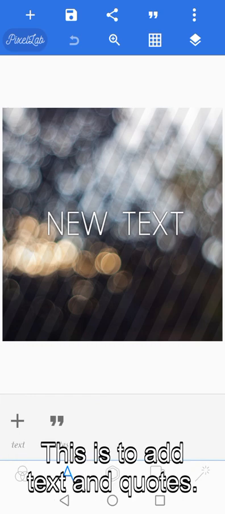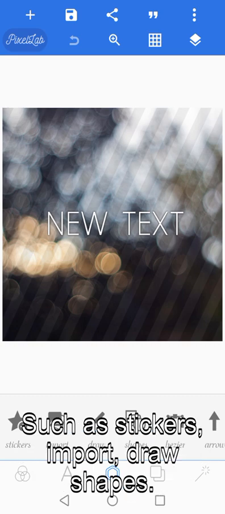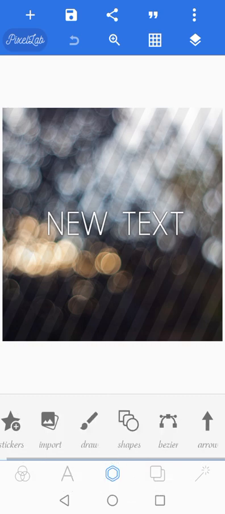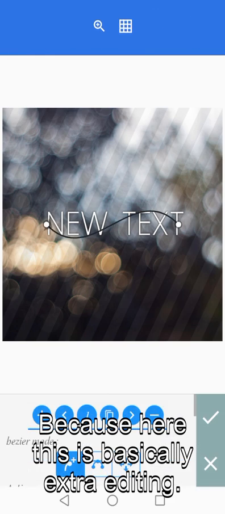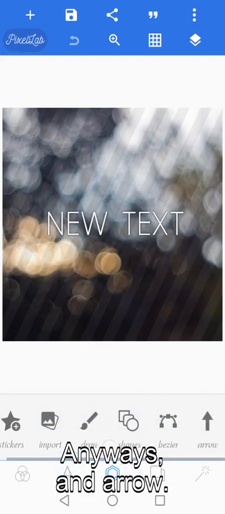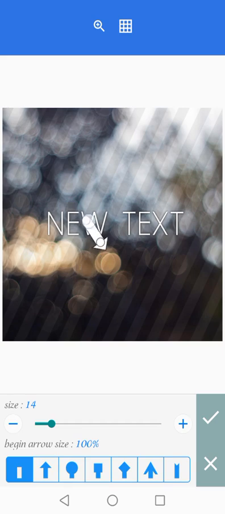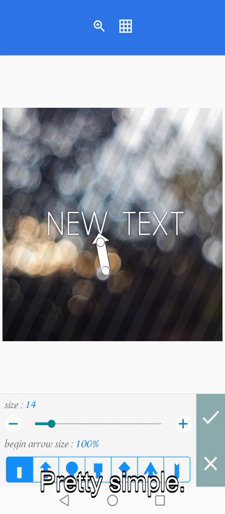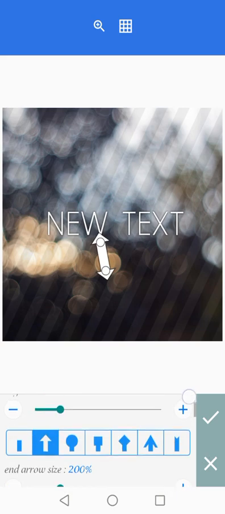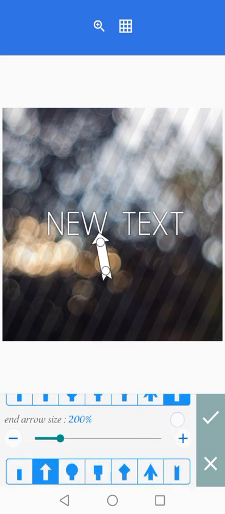This is to add text and quote. This is for a bunch of other options, just stickers, import, draw, shapes. Here, this is basically extra editing. It's fun. Anyways, and arrow. You can add an arrow, and you can also edit how it looks. Pretty simple. There are all sorts that you can try. These are all the types that exist.